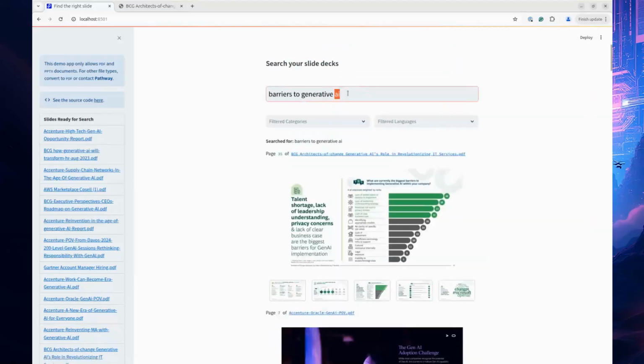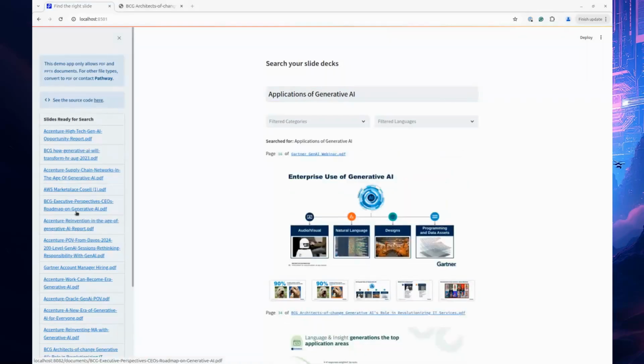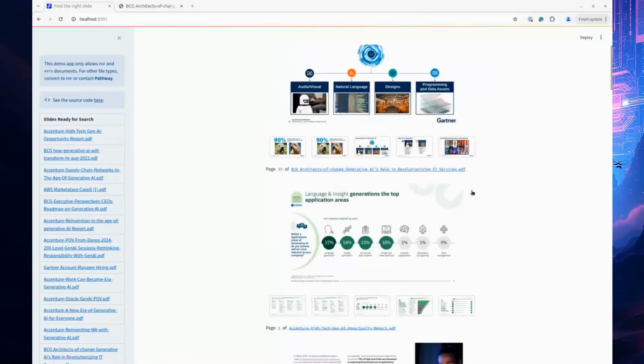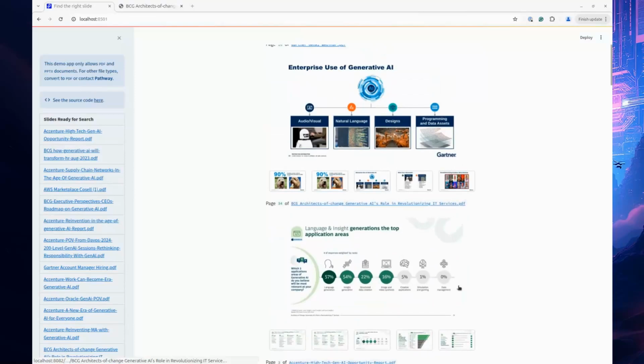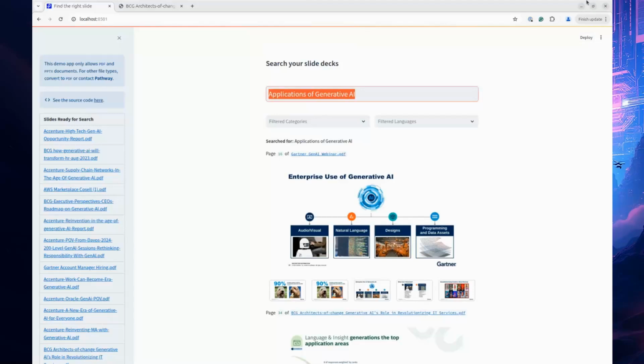Let's try another thing, applications of generative AI. So we have a different prompt, the answers changed. And again, we see some slides that talk about applications, so also relevant to the prompt. The first one lists some areas, the second, which areas will be most relevant. Okay, let's continue and check the benefits of generative AI.